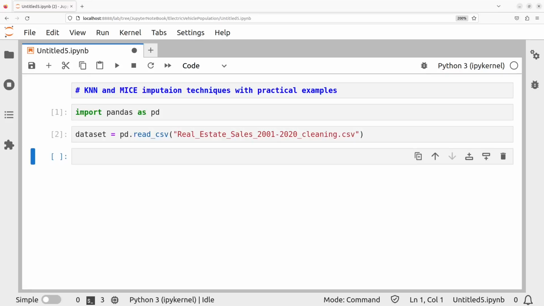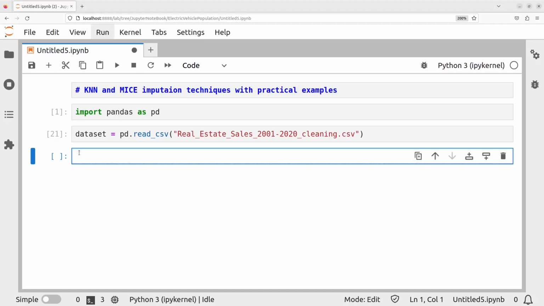Hi, in this video we'll see how to impute missing values in a dataset using kNN, or k-nearest neighbor, and MICE, or multiple imputation by chained equations. Then we will see their density plots to compare which dataset has the most similar distribution compared to the original dataset. So let's get started.